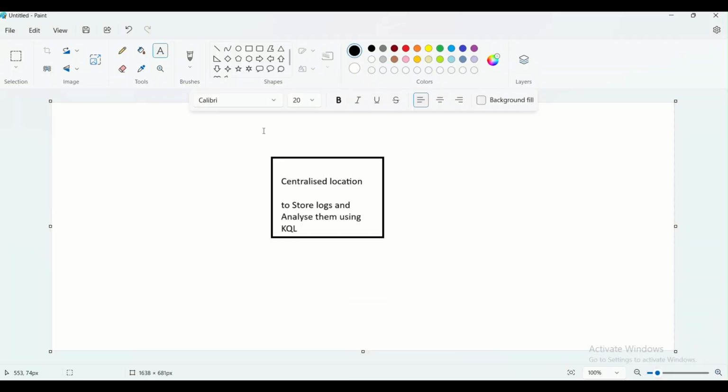That particular place we call log analytics workspace. If you see the name itself, log analytics workspace. On this workspace we analyze our logs by writing Kusto query language queries. So with this you are able to do that.